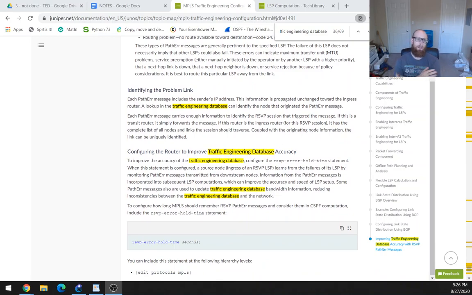So identifying the problem link. Each path error message includes the sender's IP address. This information is propagated unchanged through the ingress router. A lookup in the traffic engineering database can identify the node that originated the path error message. Each path error message carries enough information to identify the RSVP session that triggered the message. If this is a transit router, it simply forwards the message. If this router is the ingress router for this RSVP session, it has the complete list of all nodes and links the session should traverse. Coupled with the originating node information, the link can be uniquely identified.